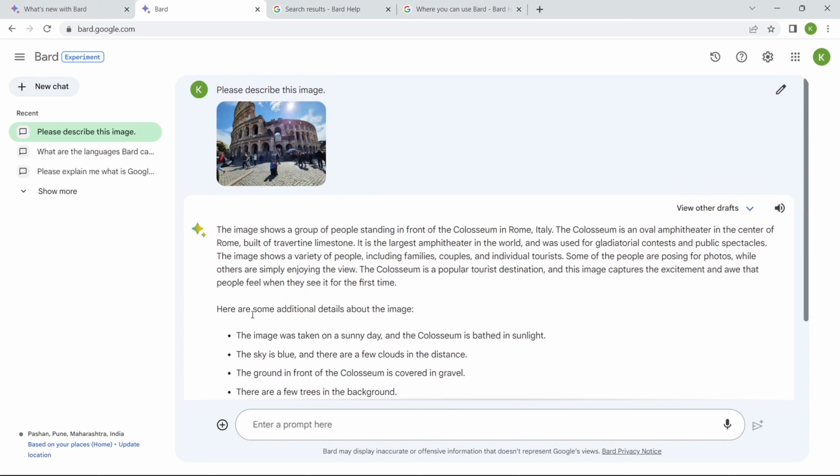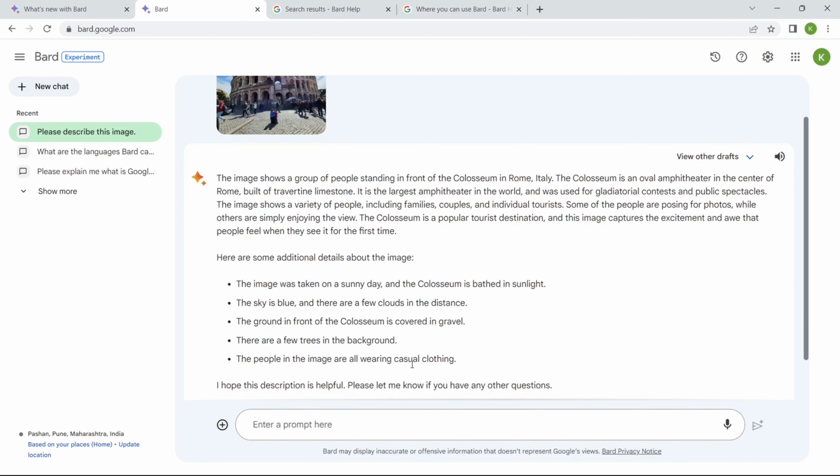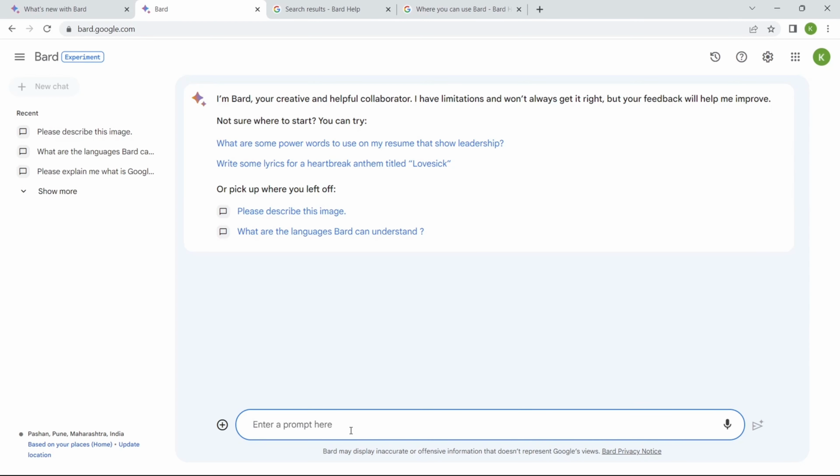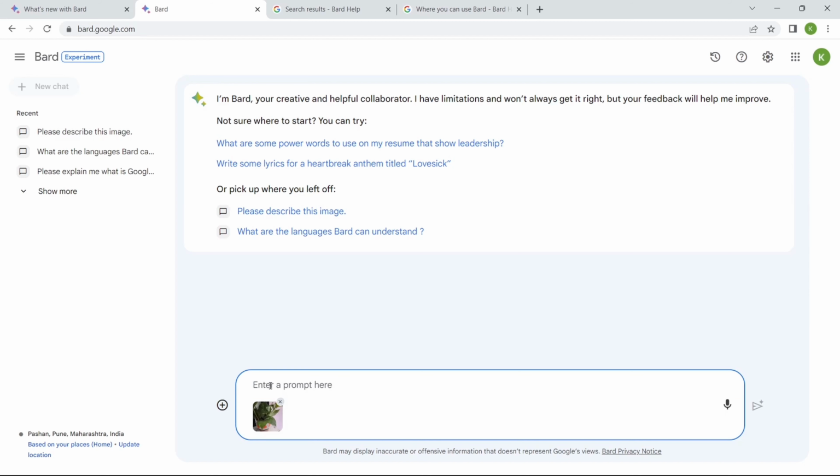And it also gives some additional details, like the image was taken on a sunny day. The sky is blue. The ground in front of the Colosseum is covered in gravel. The people in the image are all wearing casual clothing. So like this, if you have an image of any unknown place or any unknown thing, you can get the details using Google BARD.